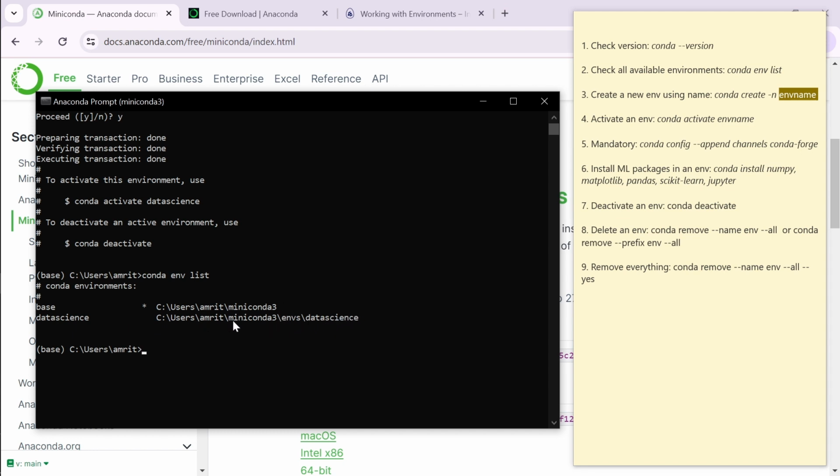Okay, so I'm going to write this command, conda env remove --name. You can type --name or -n. Okay, this is the data science. Make sure to write the name of this particular environment, and we are going to click enter.